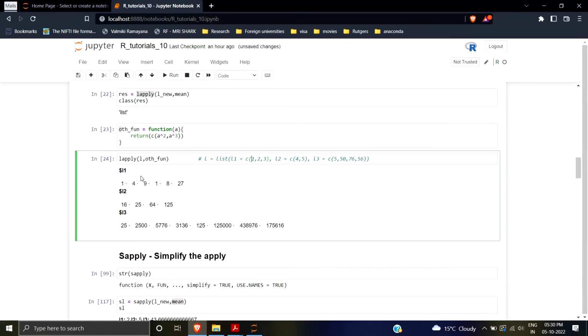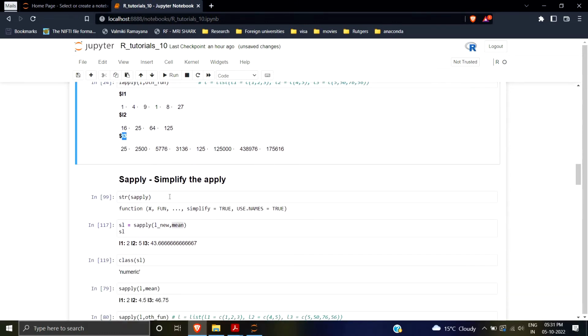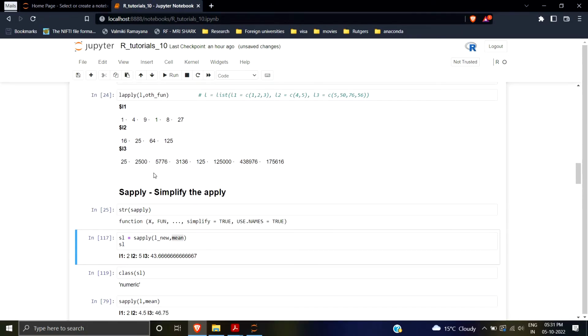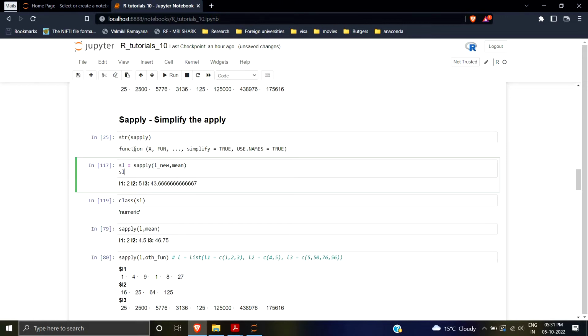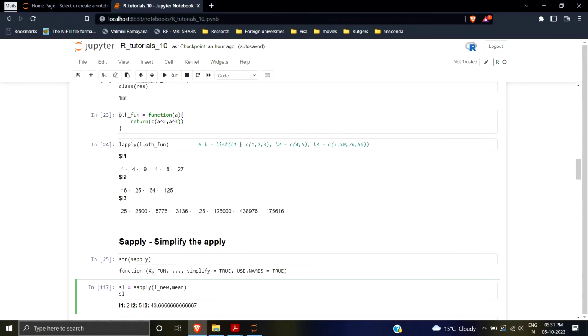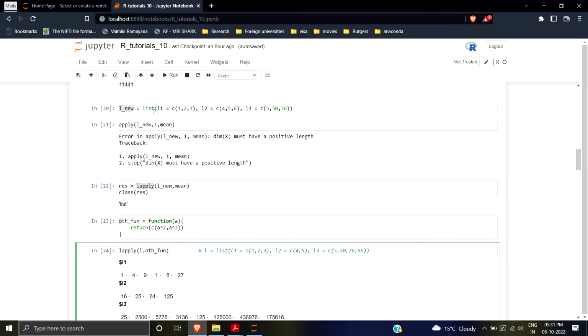Coming back, if you see the result of lapply is a list. However, if you want the result to be something else, like a matrix or something simpler, then you can use sapply. This is how the function is. It is exactly similar to lapply. The only difference is if it can make it a matrix or a vector, it will do that. If you see the L new that I defined over here, this had 3 elements per list. The length of the elements in the list were the same.